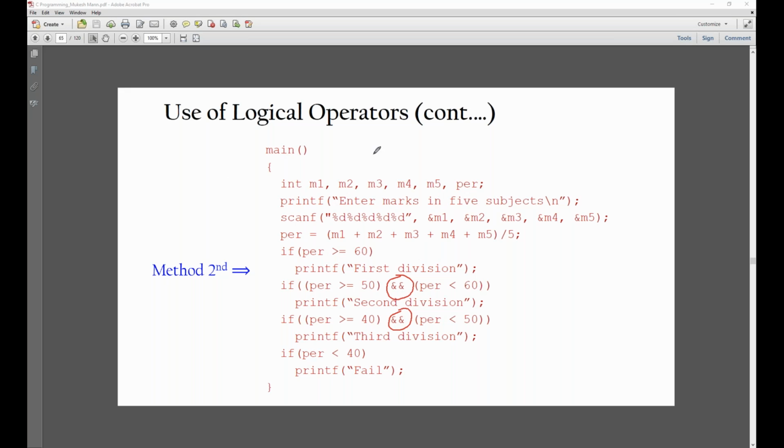Okay. So again the same logic is done, but now we have reduced all these else statements. If percentage is greater than 60, it is fine. If it is greater than 50 and less than 60, then the second division. This was the only logic. We have used this AND operator, and again in the third division case, we have used this AND operator. In this manner, we can form this particular logic.